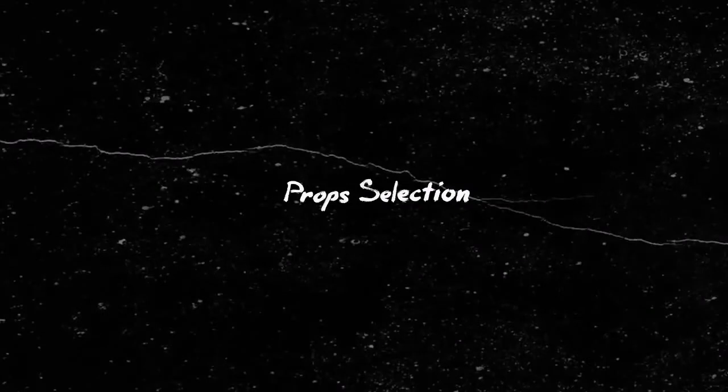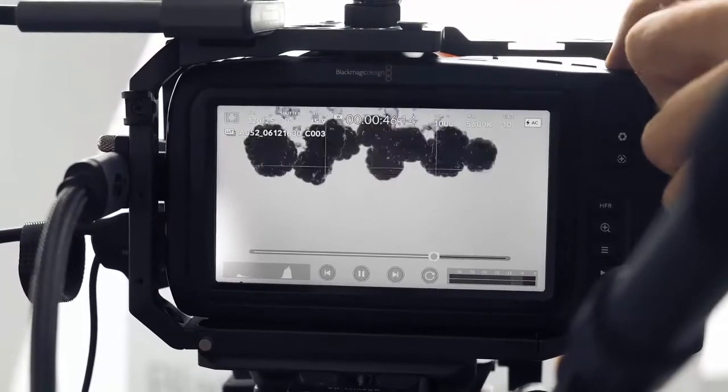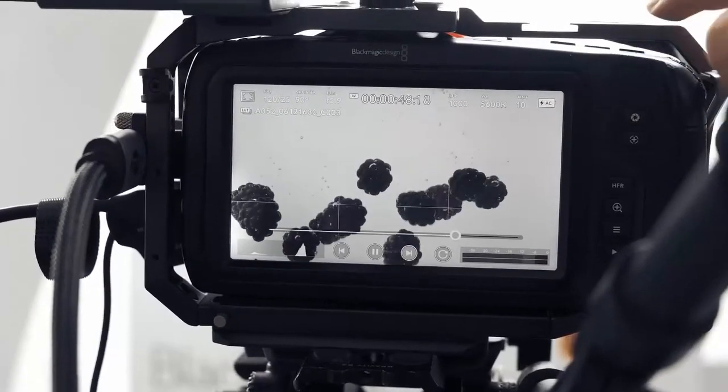Props selection. If you are going to do it by yourself, I advise you to choose the most beautiful and colorful ingredients that in the camera will look juicy and attractive. I mean food filming. In addition to the ingredients, you have to purchase different table props.